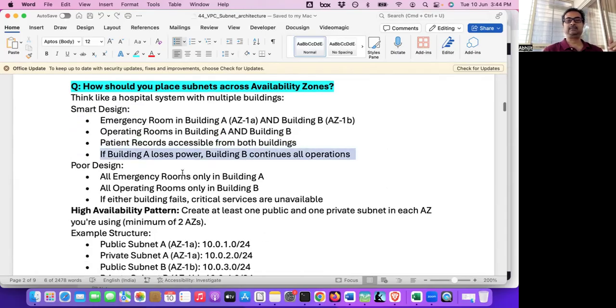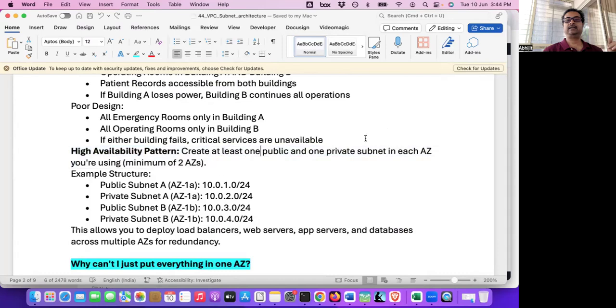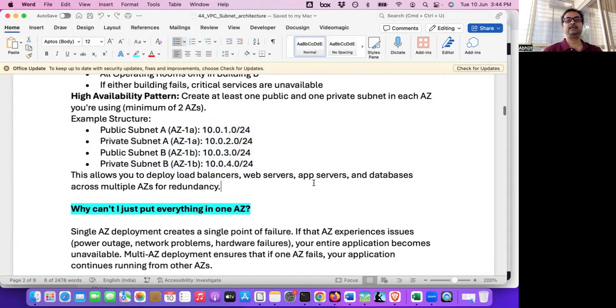Similarly, the high availability pattern. Let's say there are 6 availability zones or 6 data centers. You'll use at least 2 availability zones, minimum 2, so that a backup is there. One public subnet you will keep in one availability zone, and then another public subnet in another availability zone B. So public subnet, then private subnet in availability zone A, then public and private in availability zone B. So these are the CIDR notation we discussed earlier.